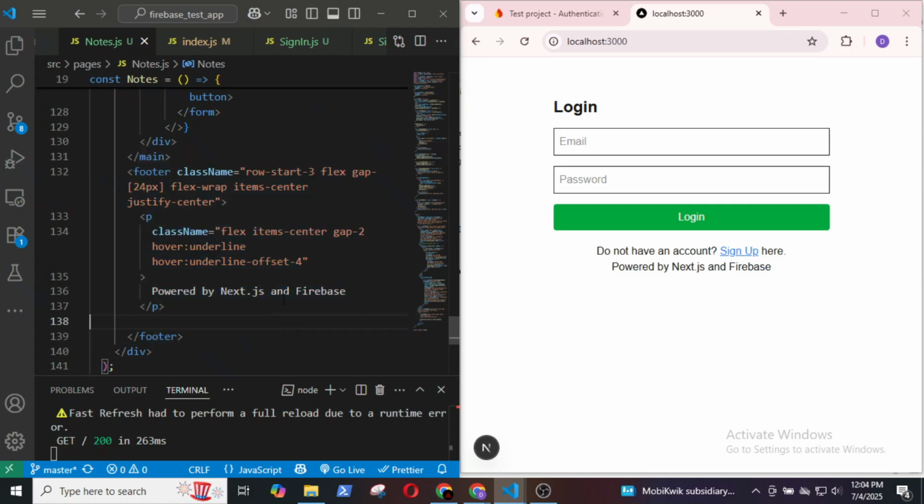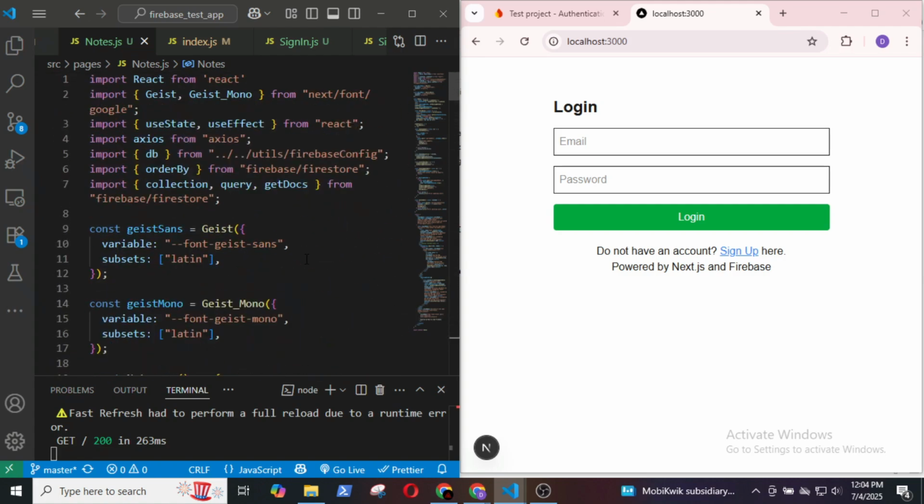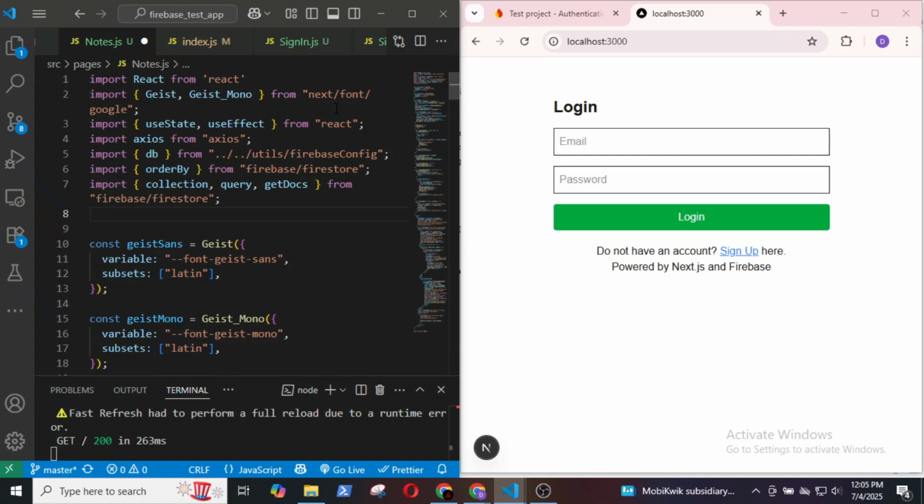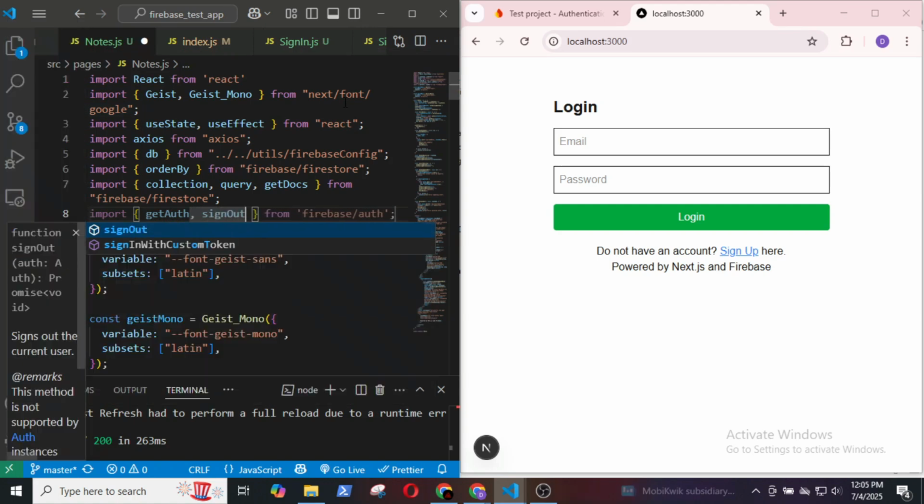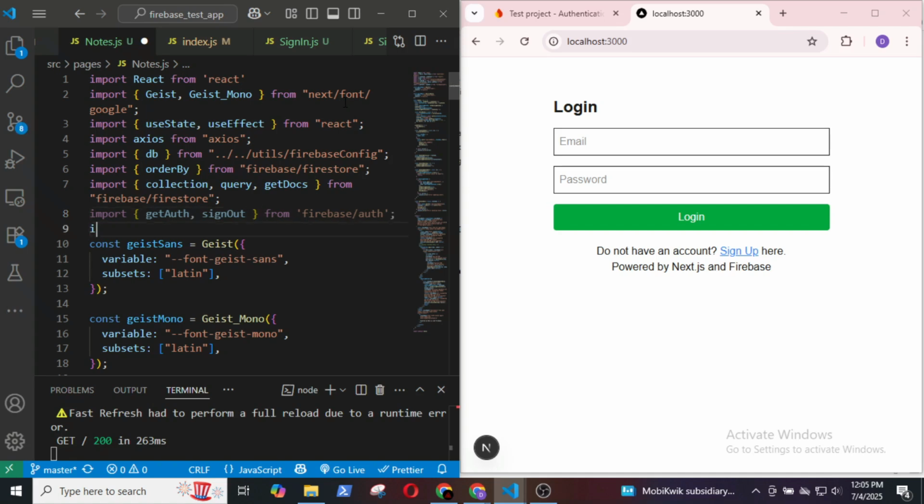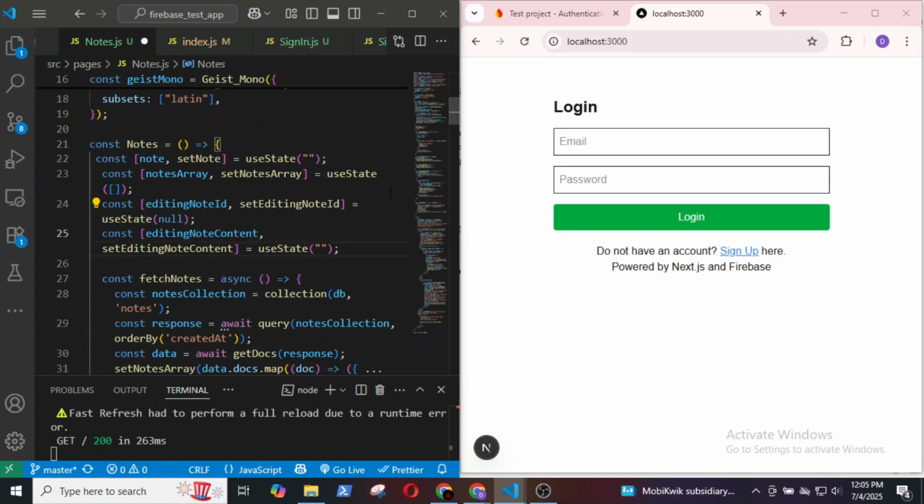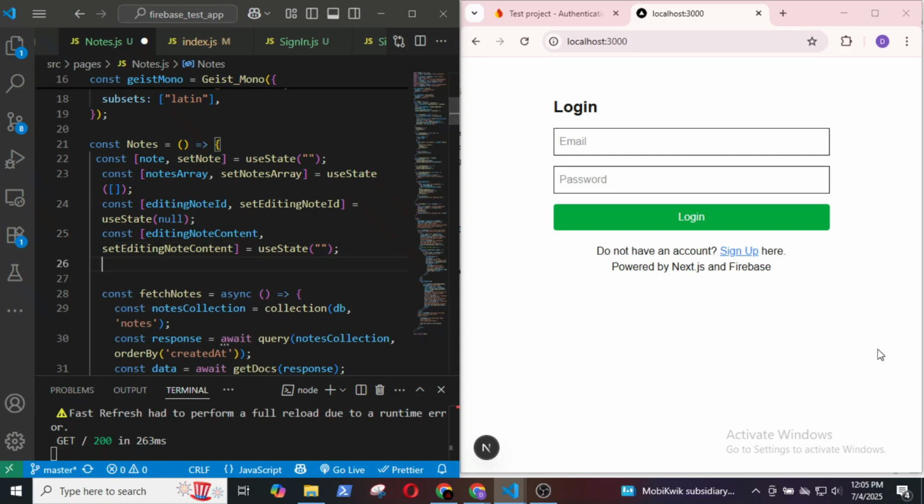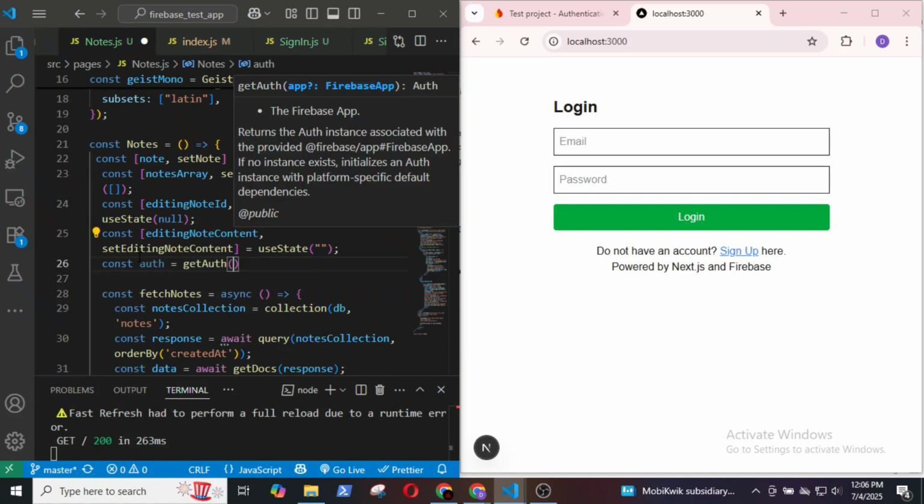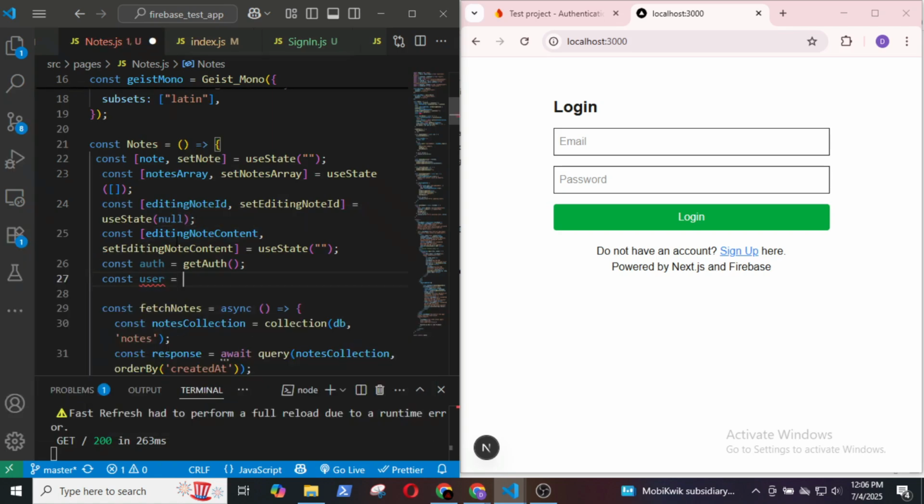Now before I log in, I have to make some changes to the nodes file so that only the nodes created by that particular user are displayed and not all the nodes. So I will import getAuth from firebase/auth, and also I will have to set up a sign out button here. So I will import signOut and then import useRouter hook from next/router. Then const auth equal getAuth, const user equal auth.currentUser, const router equal useRouter.